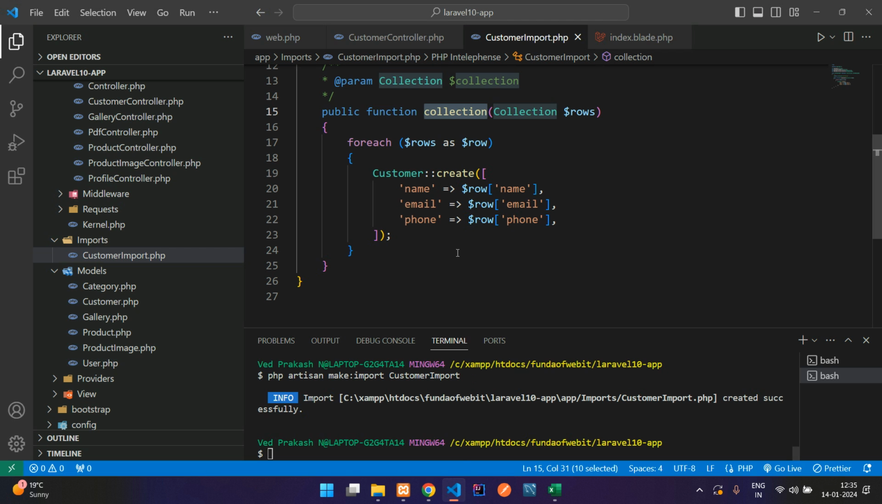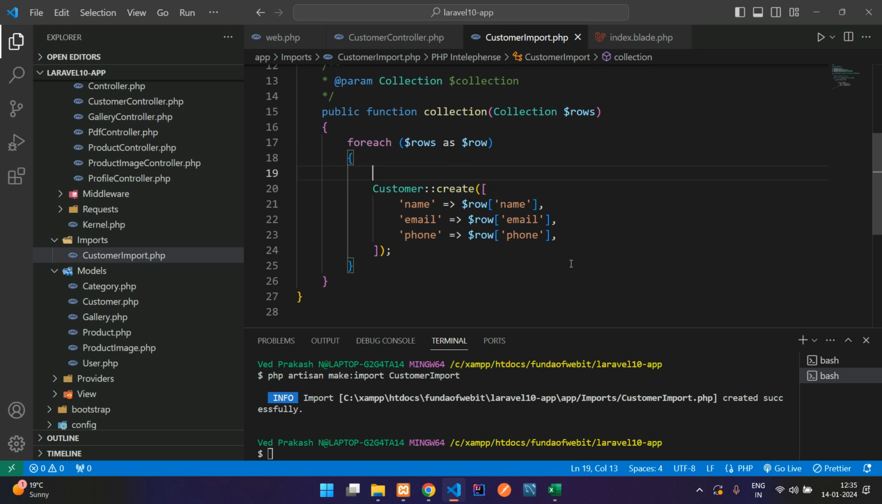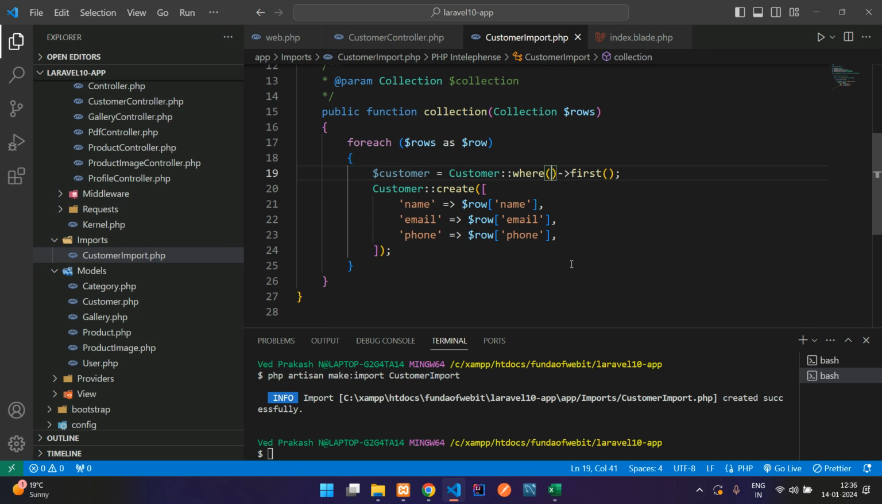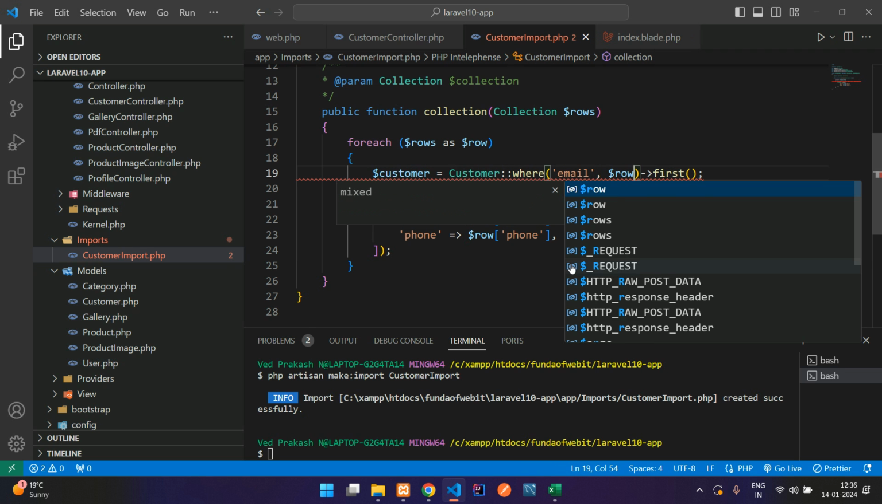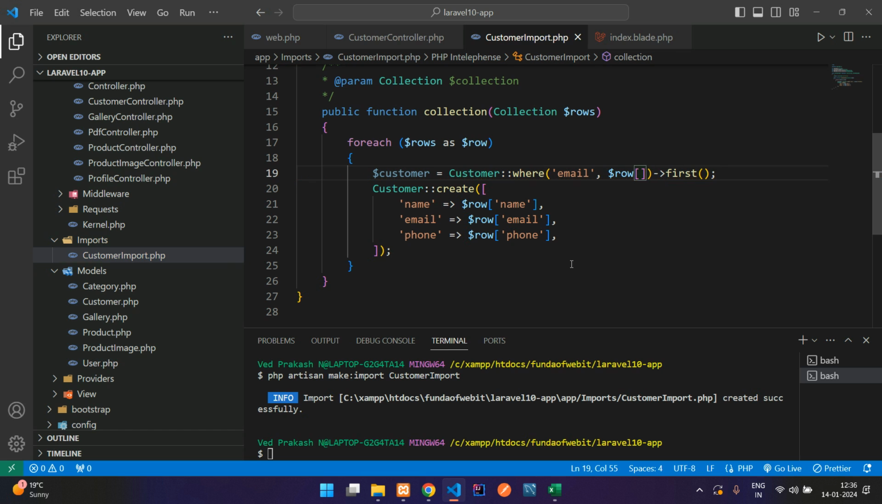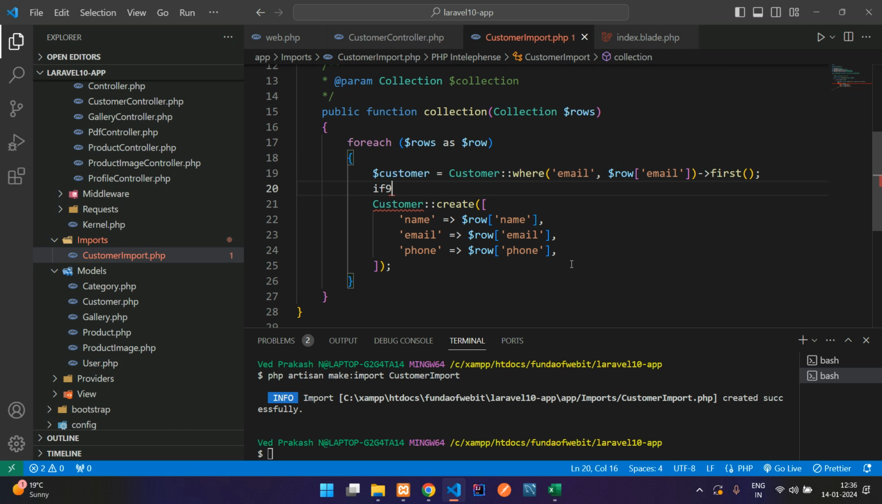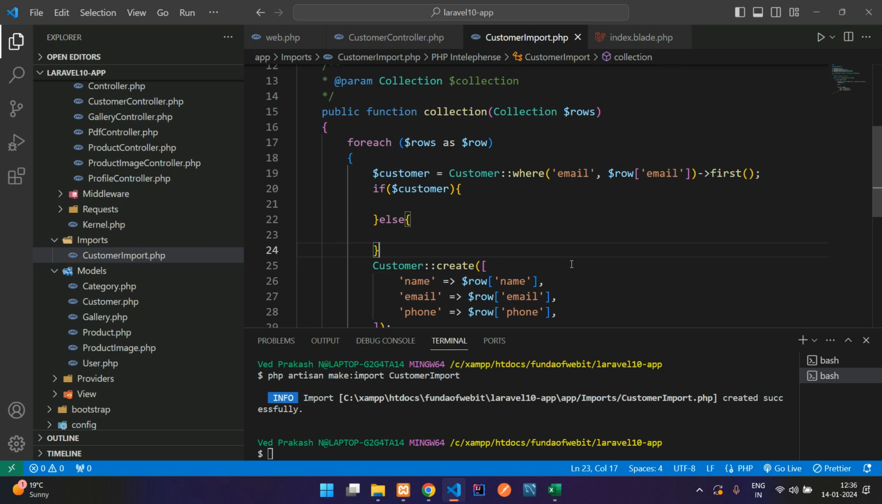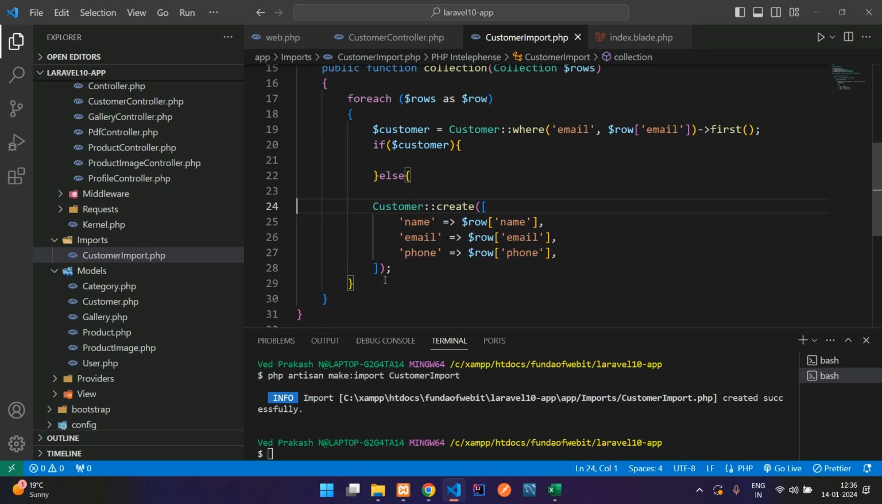So for that, you can write your logic here, like finding each record: customer equal to find with the customer colon where condition, and get the first record of it. In this where condition, mention the email column and dollar row of your first column, the column name email. If it is found, then you are going to update the record. So use an if condition: update the record, else create the record. It is as simple as that.